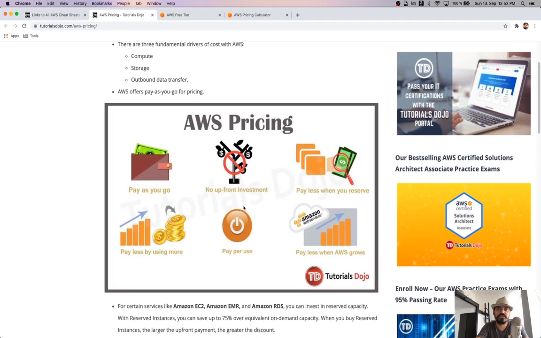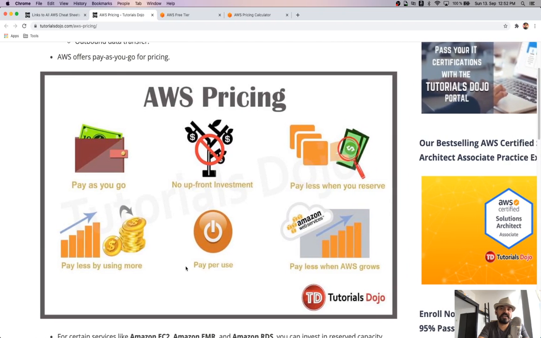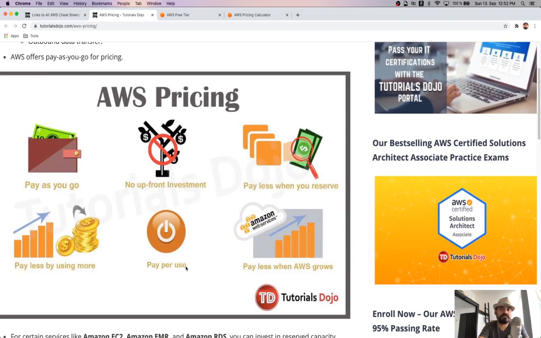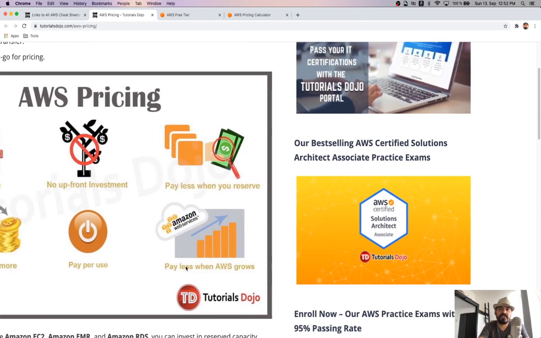There are services which give you a boost, like the more you use, the less you'll be paying. We'll be going through those sorts of services in the next sessions. And you have pay per use, where you can switch off your particular services when they're not used, and you can switch them back on, and you'll be charged. That's it. And pay less when AWS grows.